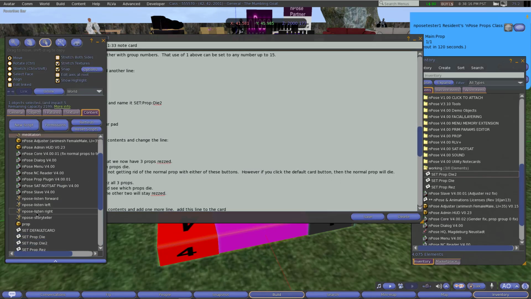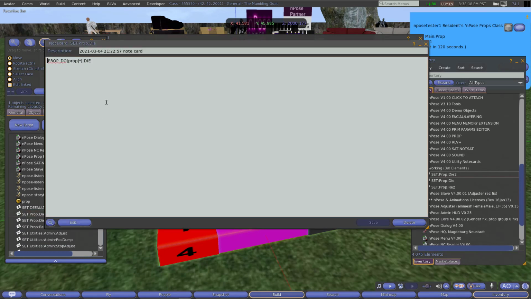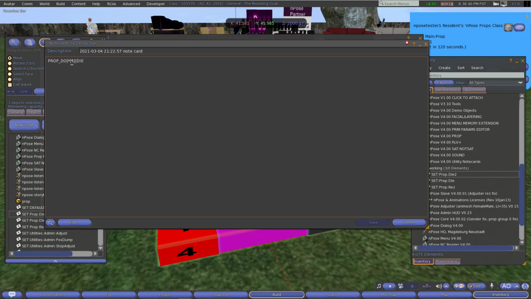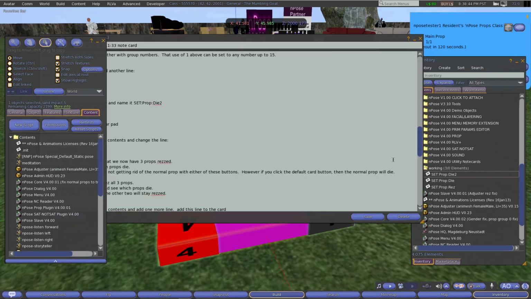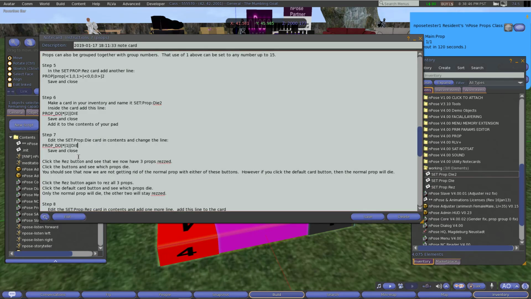Copy this line, and paste it. So we're going to get rid of the prop name. We don't care what the name is. We're going to use an asterisk there, but we're going to actually use the group to control which prop we're going to delete. So we have lots of control here. That's pretty cool. Save and close.